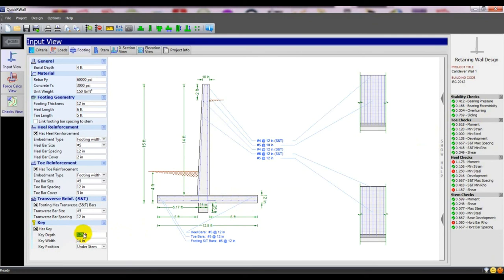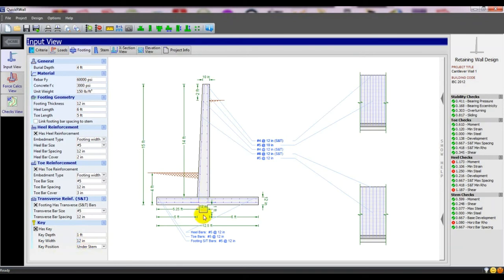Okay, so what is the key depth? We can use 1 foot, it's okay. And what is the width of the key? If we use 12 inch, then it's also okay. Key position, you can give it anywhere; under stream is okay to use. After that, what will be the transverse reinforcement? You can give it here. If you provide number 6 or number 5, you can give anything here.